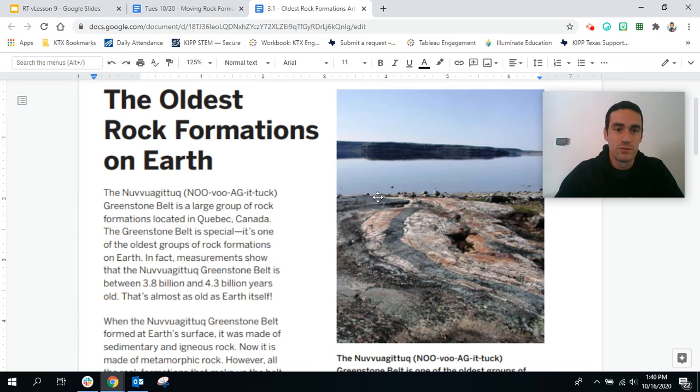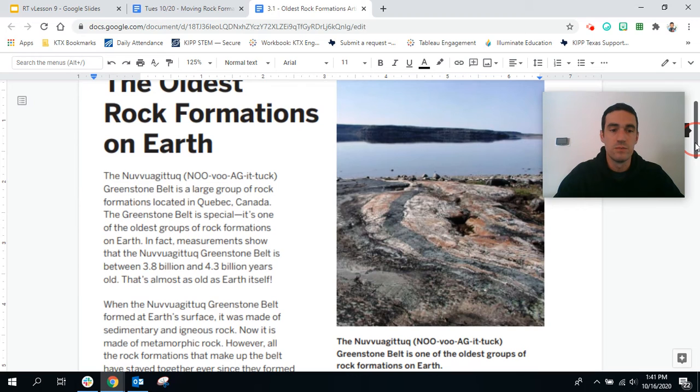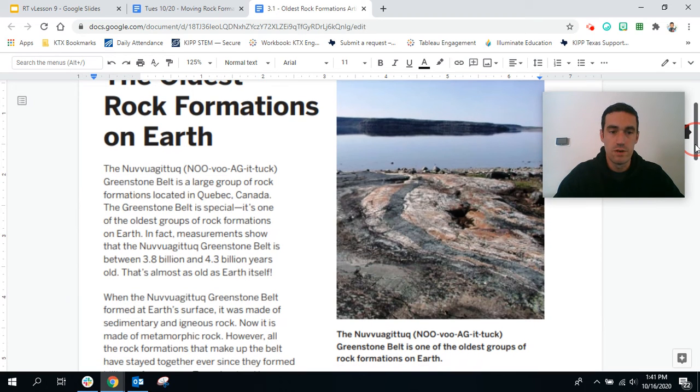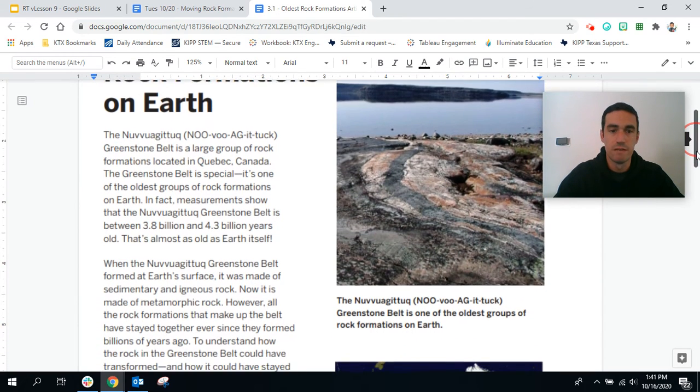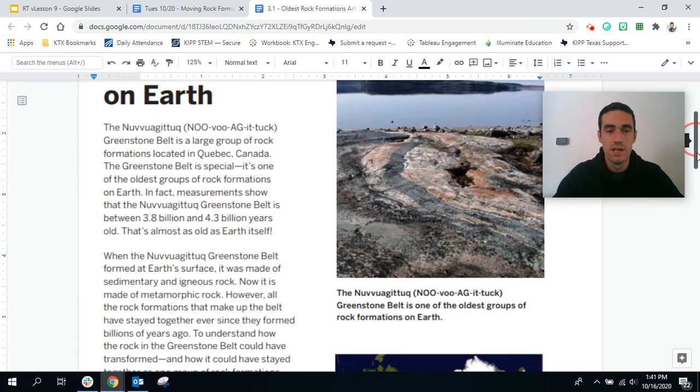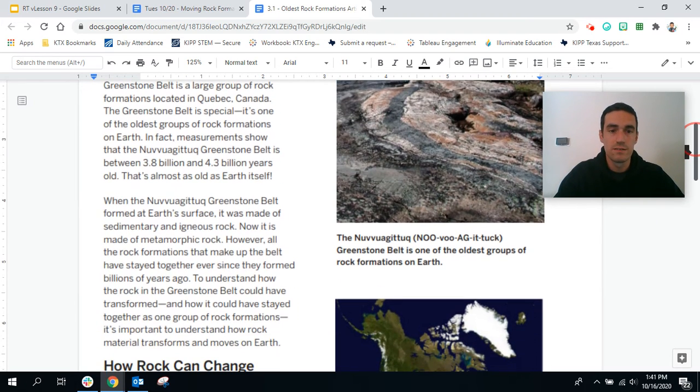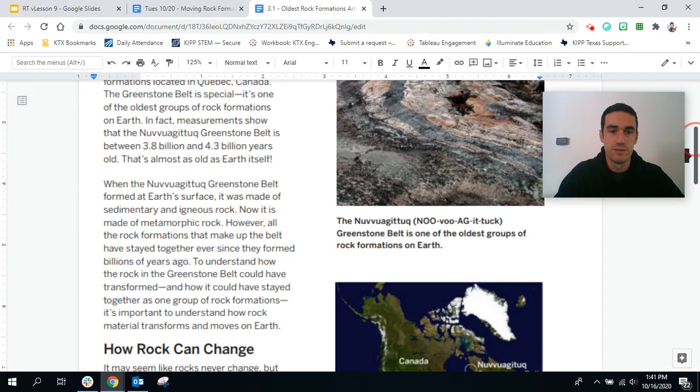The Nuvu Agatuk Greenstone Belt is a large group of rock formations located in Quebec, Canada. The Greenstone Belt is special, and it's one of the oldest groups of rock formations on Earth. In fact, the measurements show that the Nuvu Agatuk Greenstone Belt is between 3.8 billion and 4.3 billion years old. That's almost as old as the Earth itself. When the Nuvu Agatuk Greenstone Belt formed at Earth's surface, it was made of sedimentary and igneous rock. Now it is made of metamorphic rock.